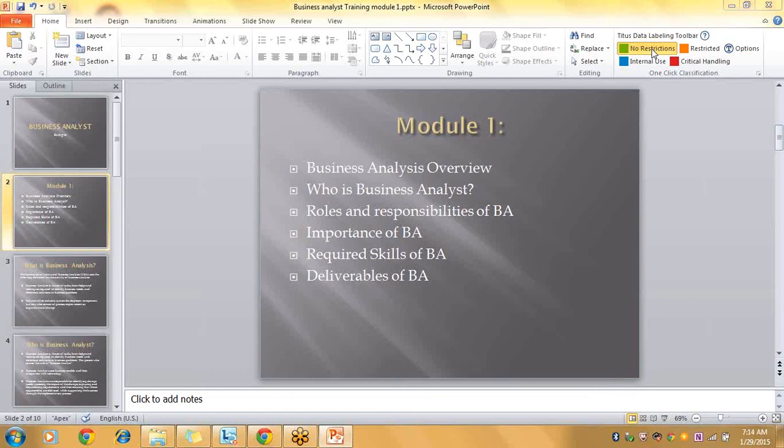And finally we will see how to create the different deliverables, like the business requirement document, the software system requirement specification, which we call SRS, and how to create a traceability matrix. These are a few important deliverables of the business analyst. So we will see those.